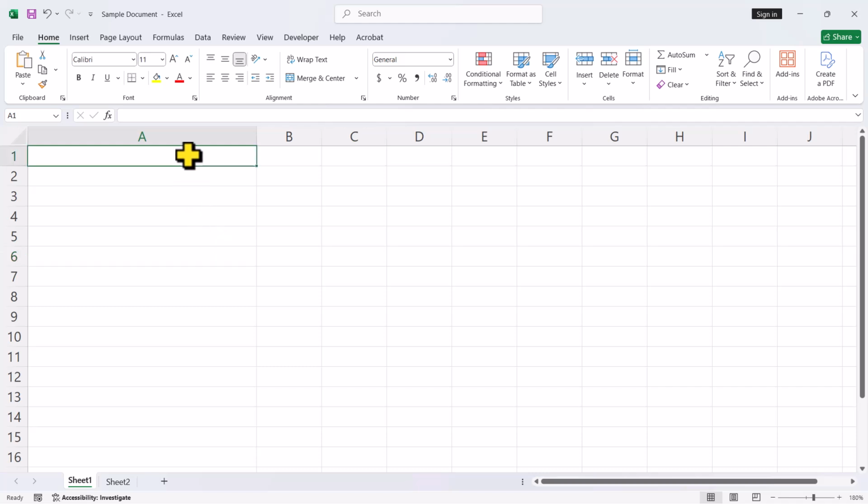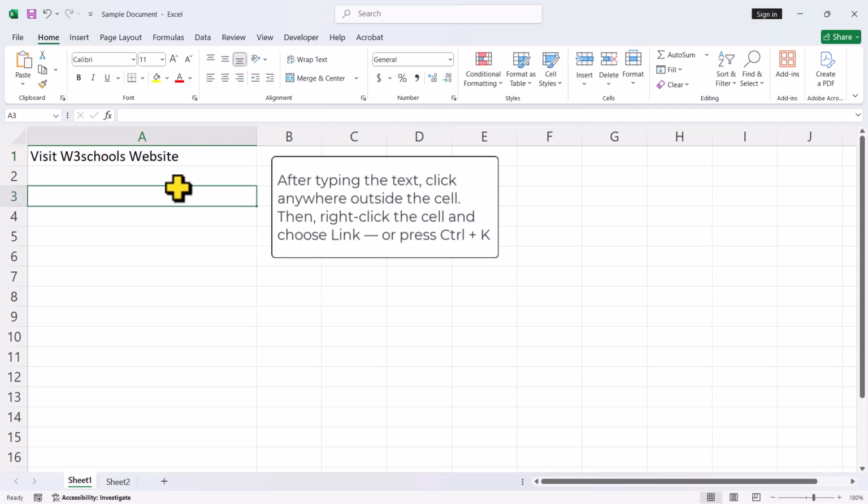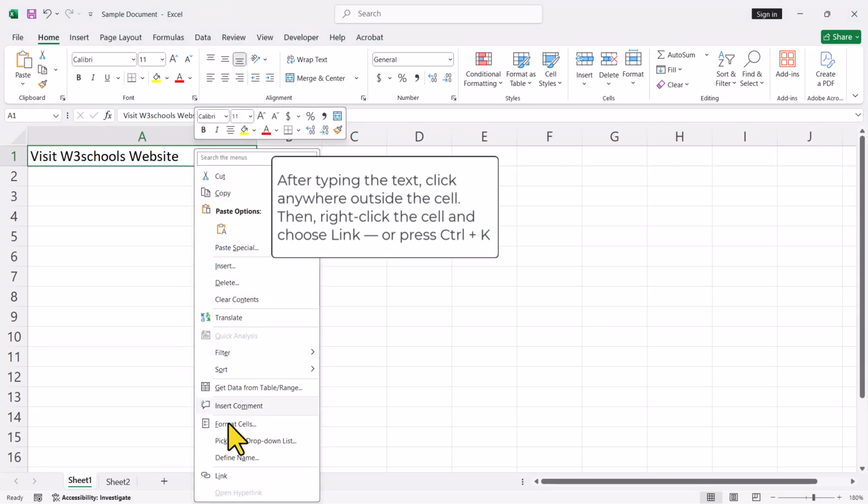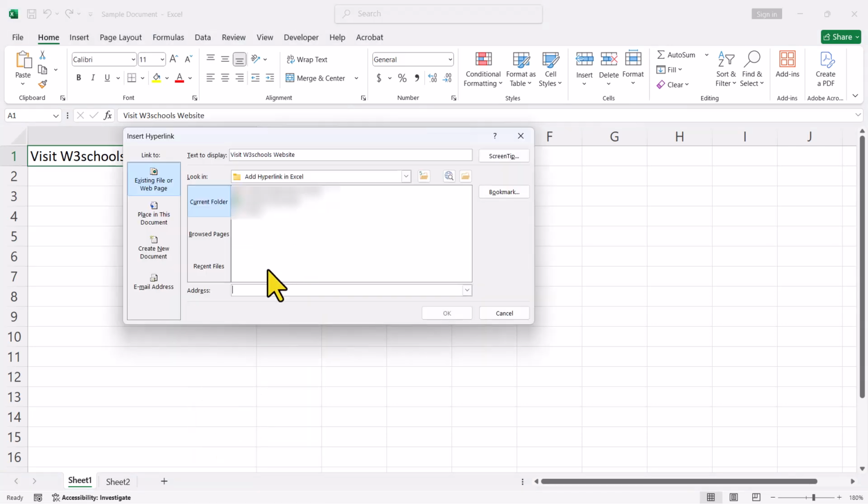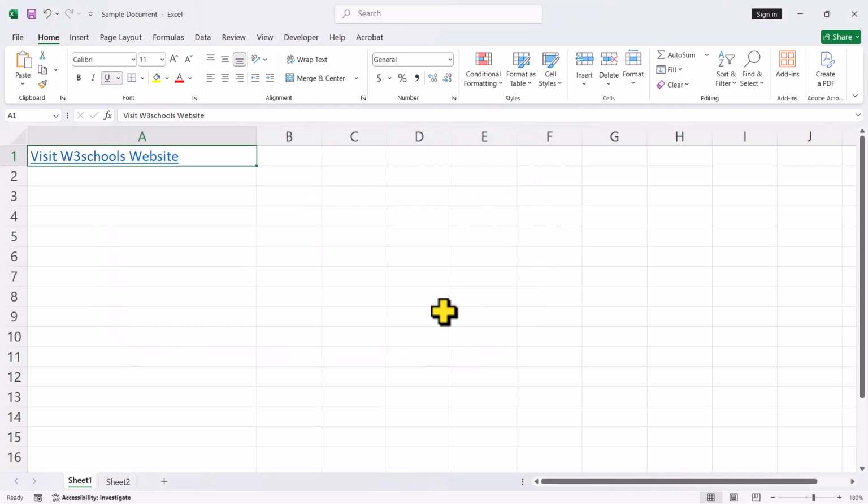In any cell, type the text that you want to turn into a hyperlink. For example, I will type visit W3 School's website. Now, right-click the cell and choose Link or press Ctrl K on your keyboard. In the dialog box that appears, under the field called Address, I will type the website URL. Click OK, and just like that, the text in the cell is now a clickable hyperlink that opens the website.